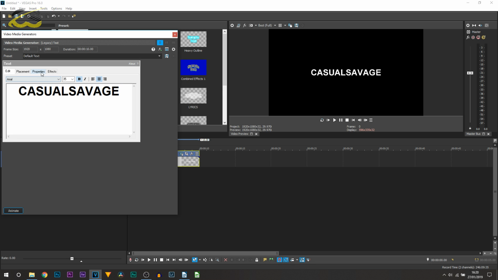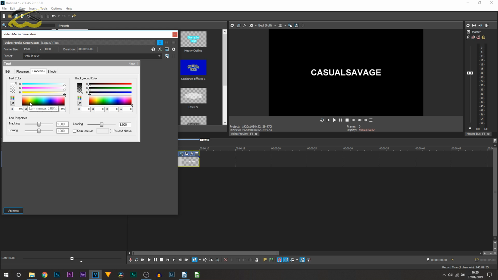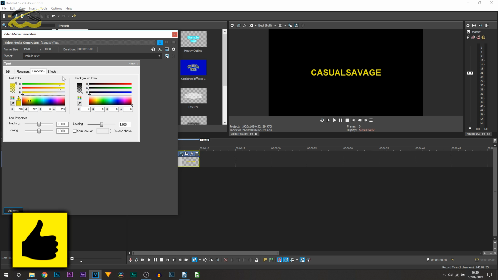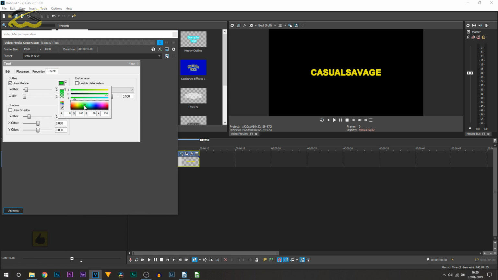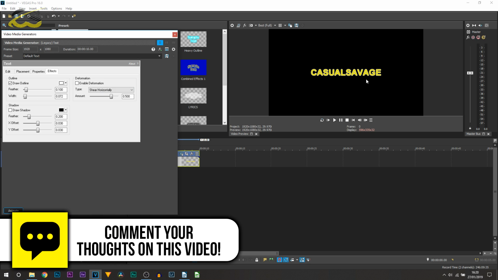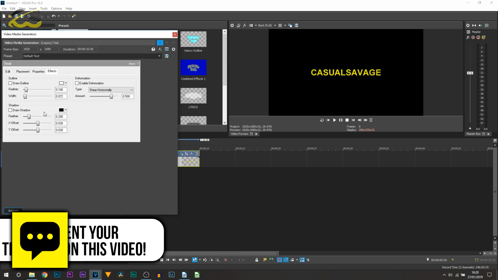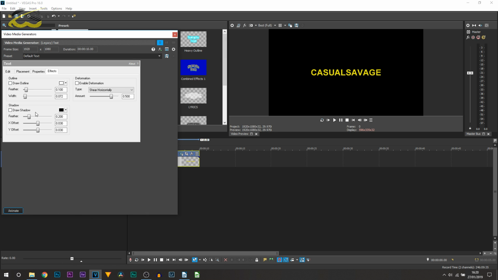Now to change the color, head over to the properties tab and you can pick any color you would like right from here. So I'm going to go with a yellow, and then if you want to add say an outline or a drop shadow, you can head over to effects and you can draw an outline if you want to. So you can see it now has a white outline to it. That's if you want it. As for a drop shadow, it's not really necessary unless your background would be white, then maybe adding a drop shadow or a black outline would work well.